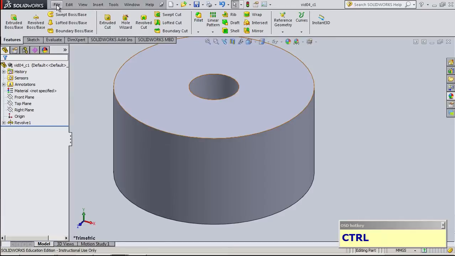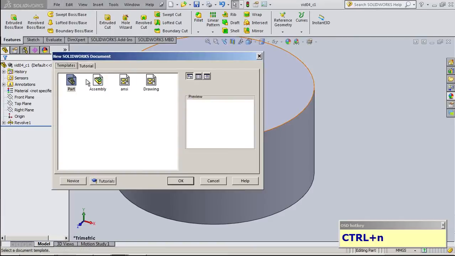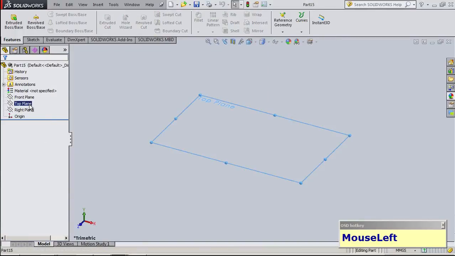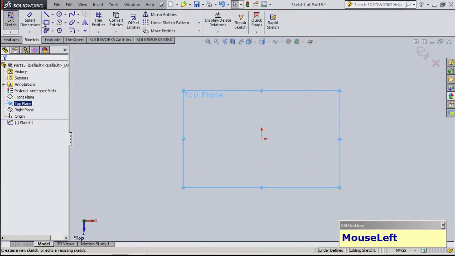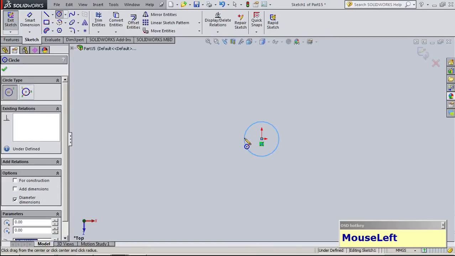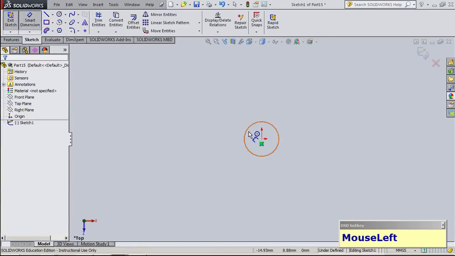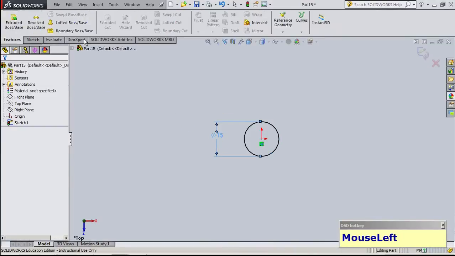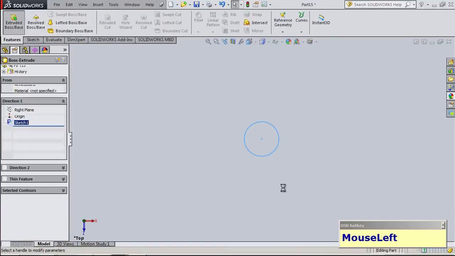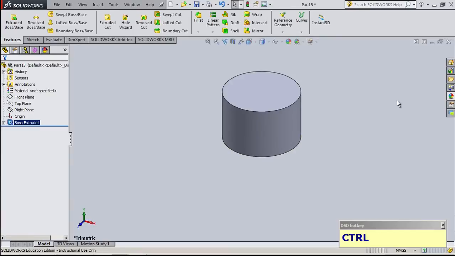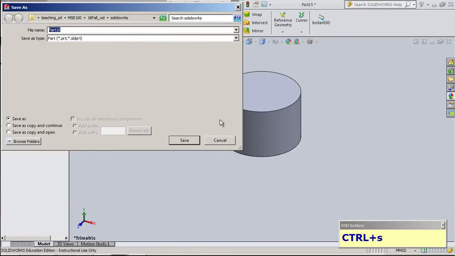So we'll save, create a new one, and then I'm just going to select top plane, create my circle, and extrude it out. So we'll create this as 15 and then extrude it out, and then say OK and save this.